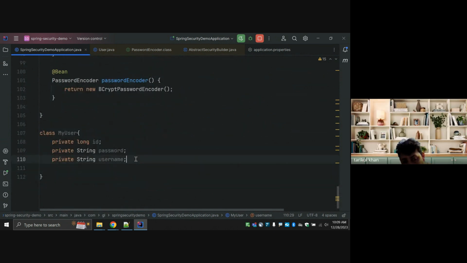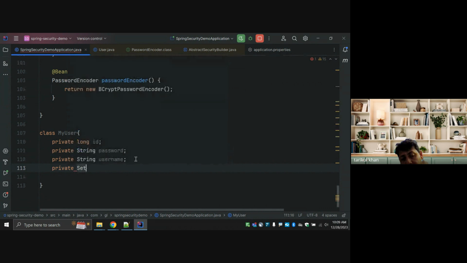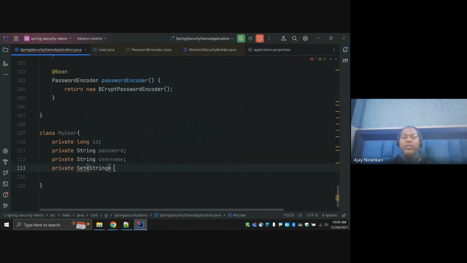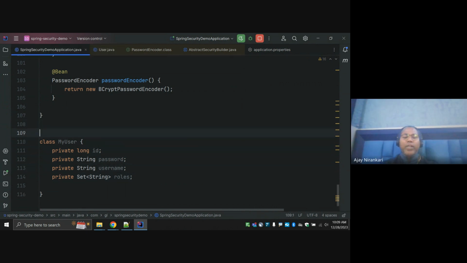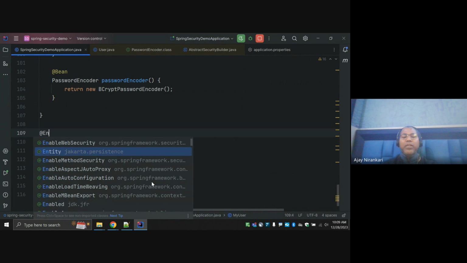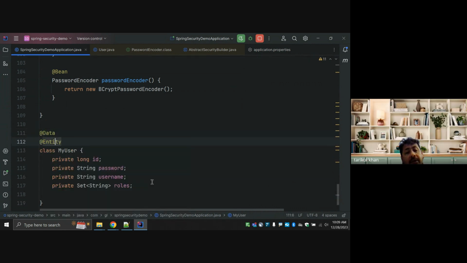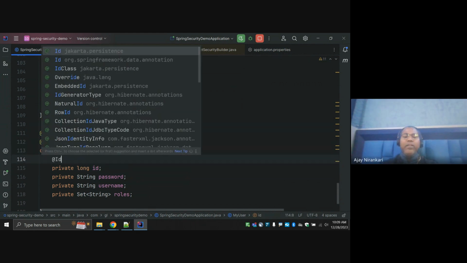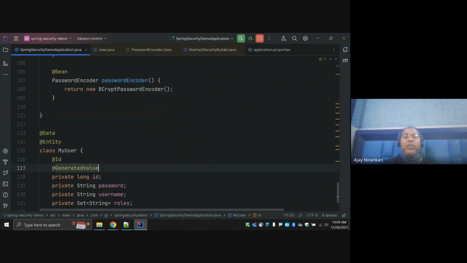One user can have one role, or two roles. That means a set of roles, right? Let's do a Set of String roles. As of now, these are the three fields. And since I want to store this in the database, we need an entity, and use Lombok's @Data for setters and getters. And this should be the @Id with @GeneratedValue. Now my database design is done.